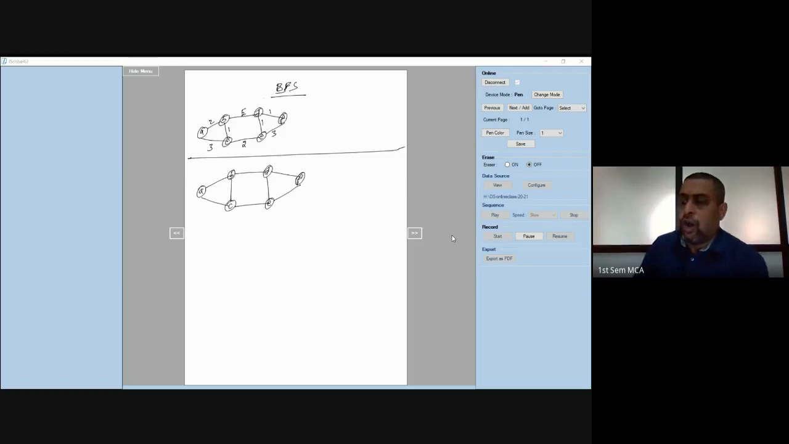Now, how can we traverse this? Assume the source vertex is A, and we will take one queue. Initially the queue will be empty, right? Now what are we going to do first? First, we will take A and make the visit. Initially it will be 0 for all the vertices.